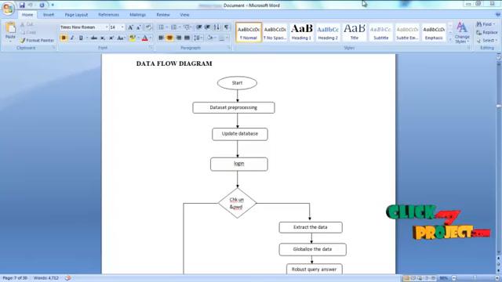Now we see the data flow diagram. Data flow diagram is a symbolic representation which defines the flow of our project. In this data flow diagram, we use the ellipse symbol to indicate the project start and stop. Rectangle symbols indicate the processing status of the project. Diamond symbols indicate checking the condition, whether it is true, or if it is false, processing has to stop. Arrows indicate the flow of the diagram.